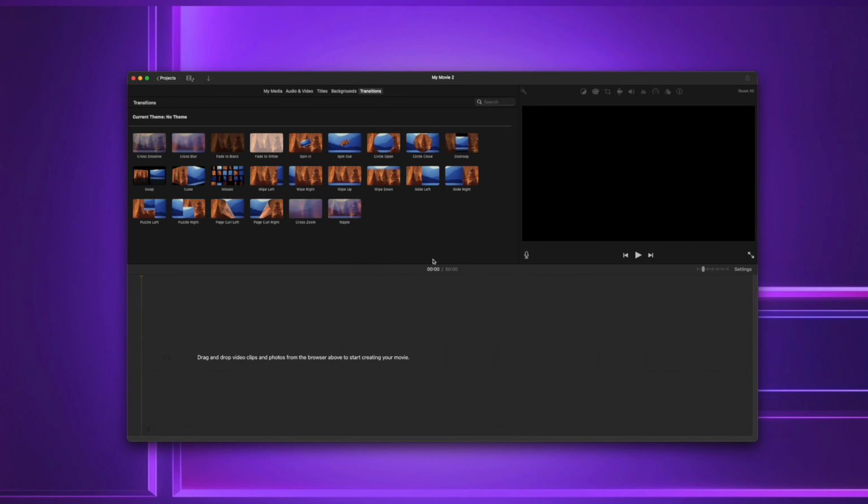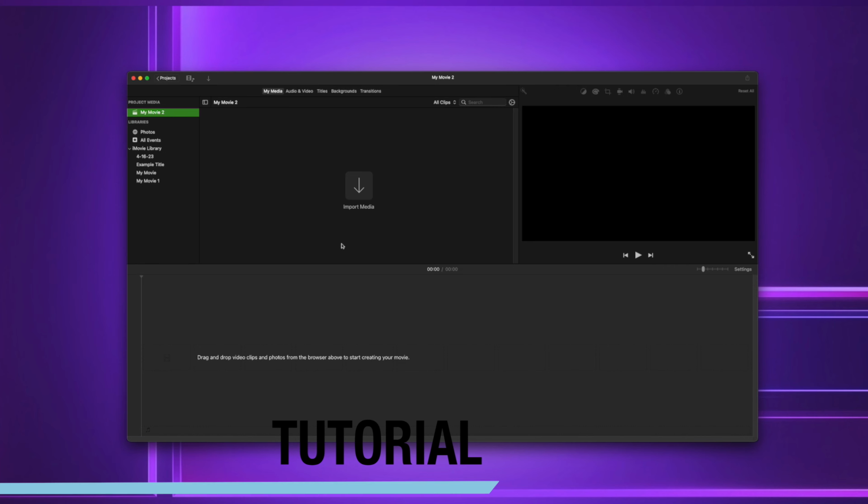Now, let's get into the viewing area. This is where you'll watch your video and edit certain parameters. But this is all of the editing software parts that we need to know for this tutorial. So let's get into this tutorial. Let's start by importing some media.